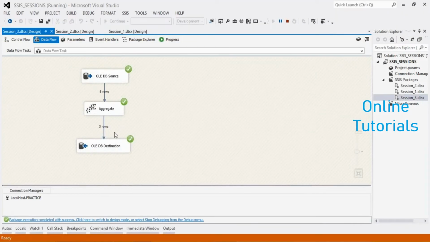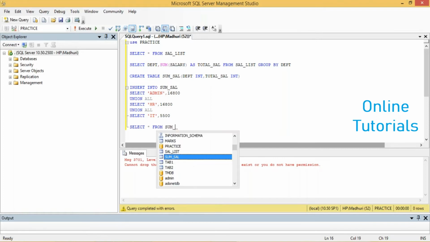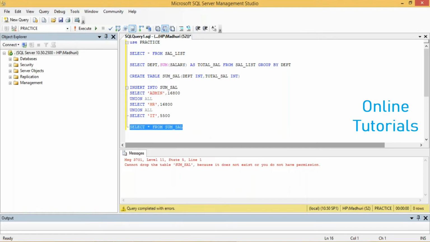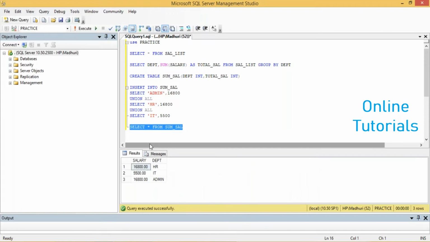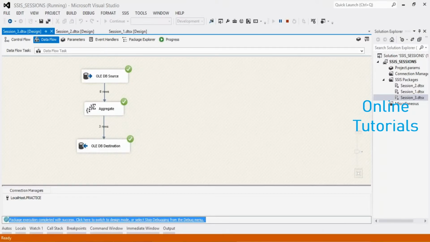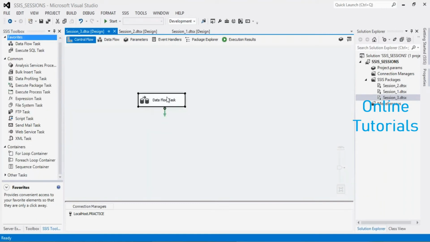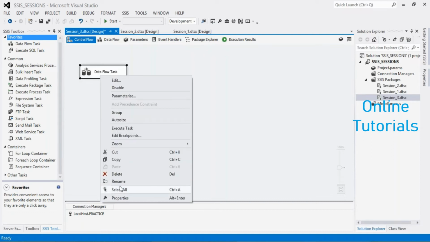See, you have 8 rows. You make the group by, you are getting 3 rows. See, the data has been loaded. Got it? This is how a proper SSIS MSBI developer will do. They will create a package like this. So let me rename it aggregate.